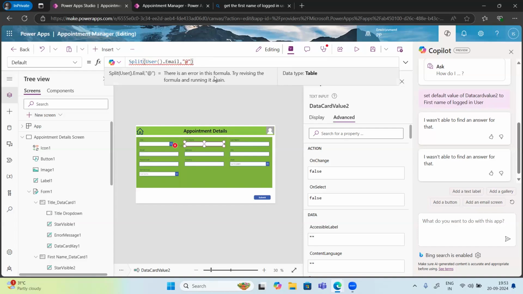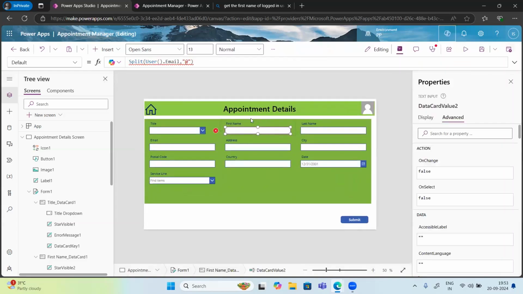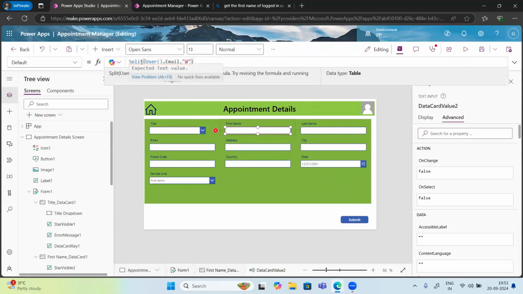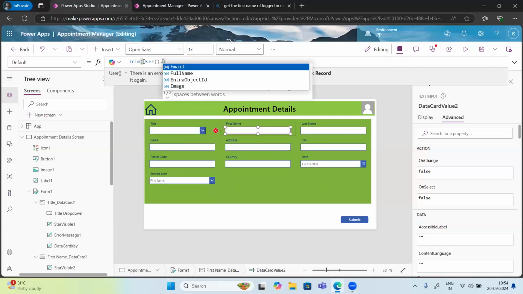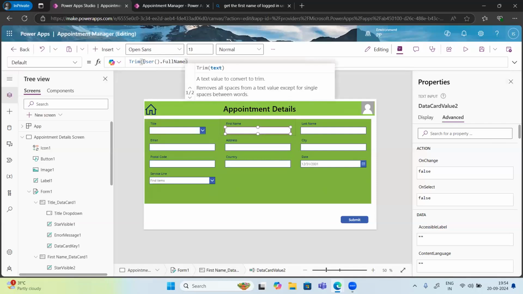No guys, I think there is some issue in the function itself. We are doing something wrong. Indrajit, can you use the Trim function? I just googled that, and one of the answers that came was Trim. Trim removes the leading and trailing spaces, right? Here they gave Trim with the first name from a Split, User().FullName. Trim removes all the spaces from the text value except for a single space between words.